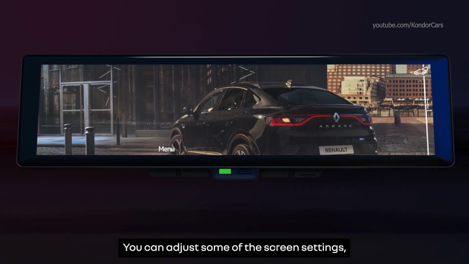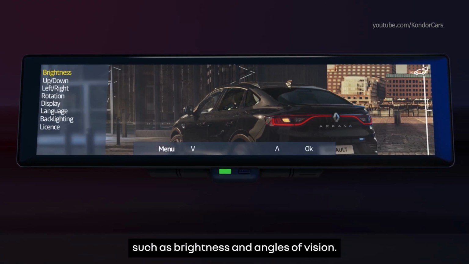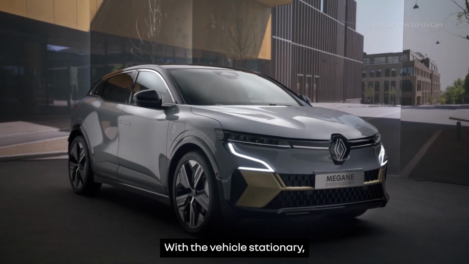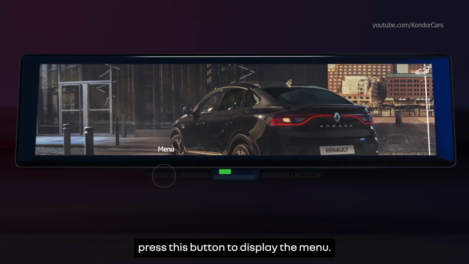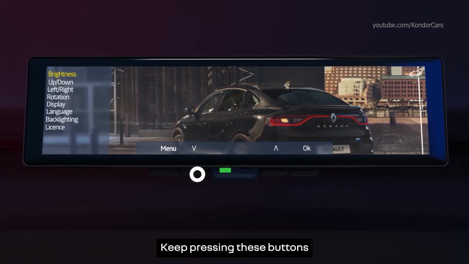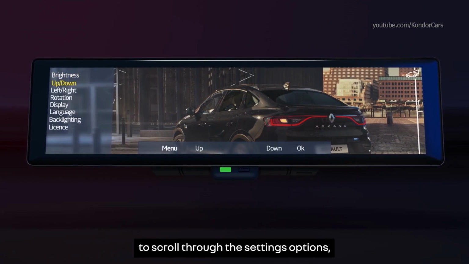You can adjust some of the screen settings, such as brightness and angles of vision. With the vehicle stationary, press this button to display the menu. Keep pressing these buttons to scroll through the settings options.